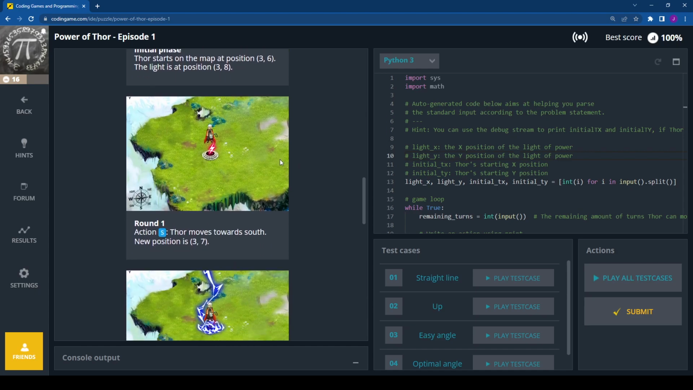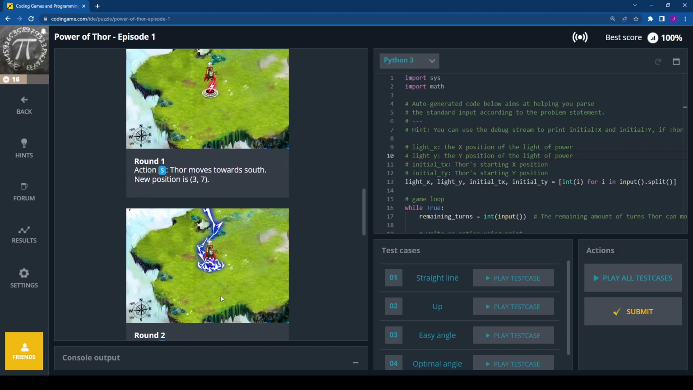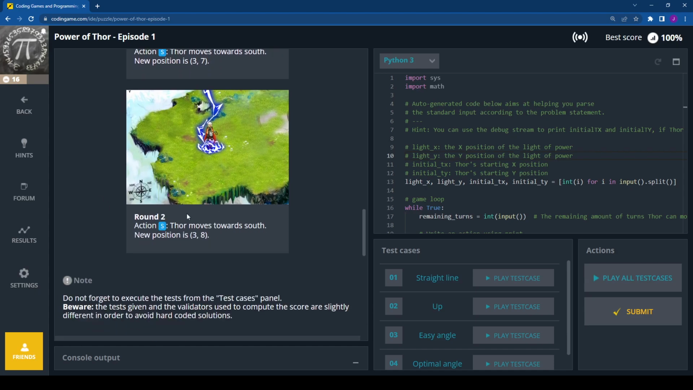All right, so these just give some scenarios right here. Let's say the initialization starts Thor at the position 3, 6, and the light is at the position 3, 8. The Y value for the light is greater than Thor's, so he needs to move south in order to increase the Y value so that he finally arrives at the light at round 2. So that's how that would work.